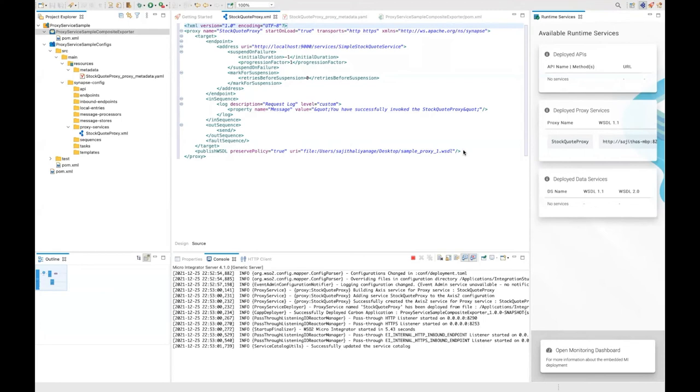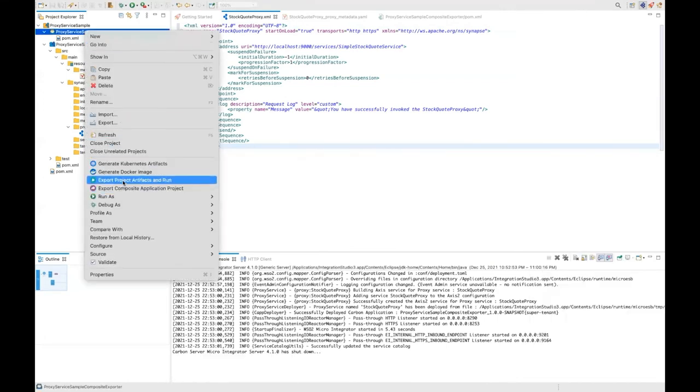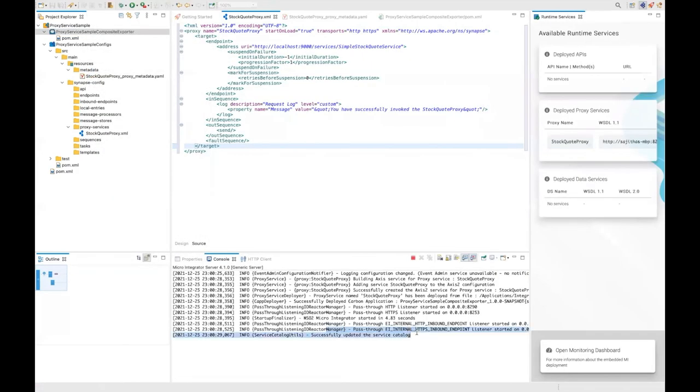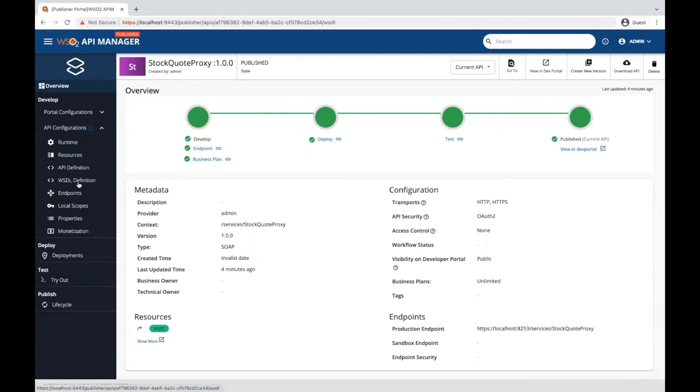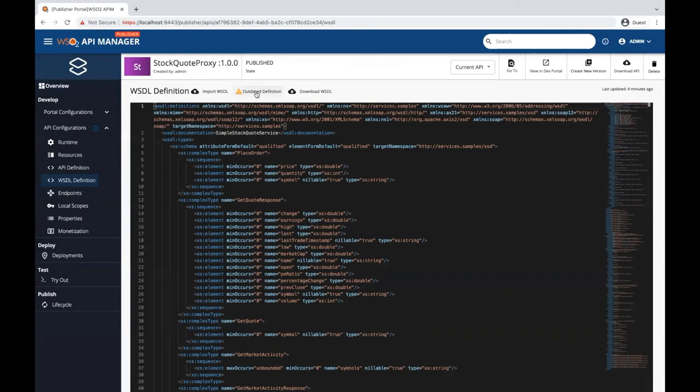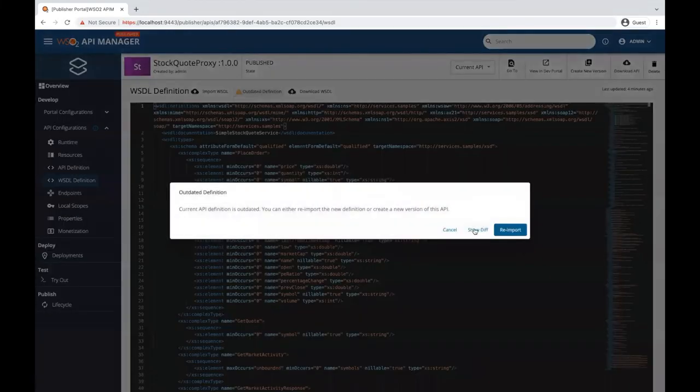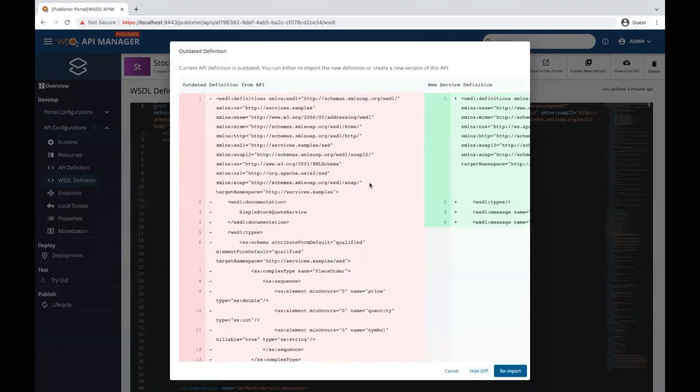Now let's make some changes and redeploy this proxy service in the Micro Integrator and see what happens on the API Manager side. After the redeployment, it will reflect the changes as an outdated definition. Now let's move on to the visual definition view, and you can see its definition has been outdated. Now, if you select this outdated definition button, you can see the difference between the new and older visual definitions by clicking this show diff button. Here, you can re-import the new visual definition into this pass-through API.